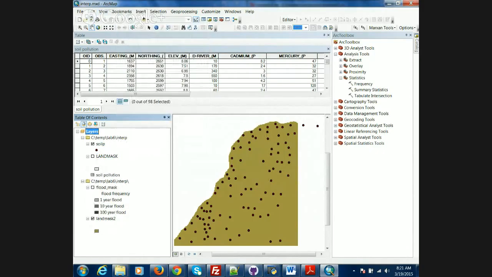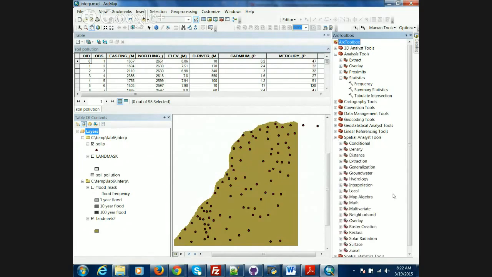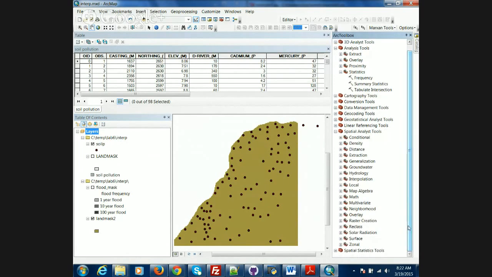And now it's an actual layer on disk. I'll hit save again. All right. So do the interpolations. The interpolators are down here under Spatial Analyst Tools. If you choose interpolation, then you'll get to do these things.